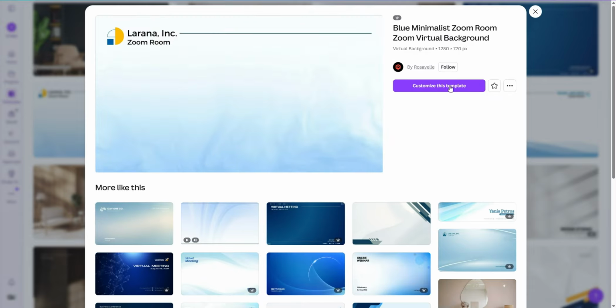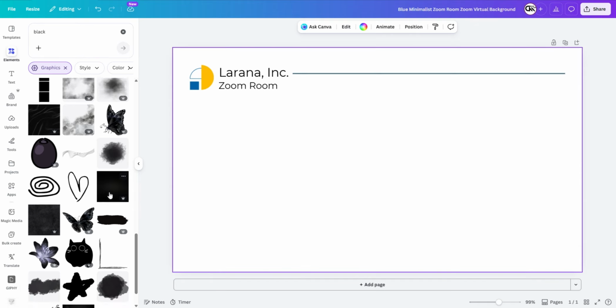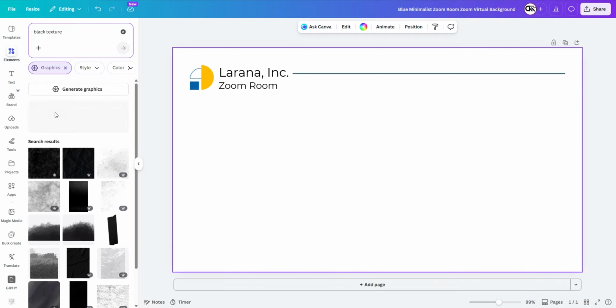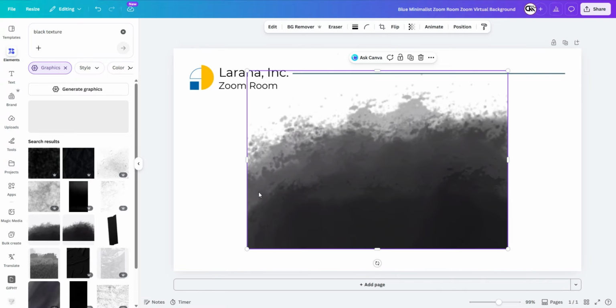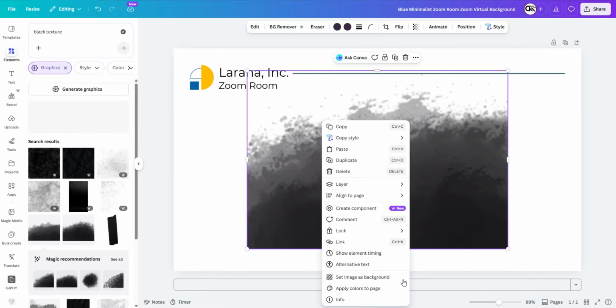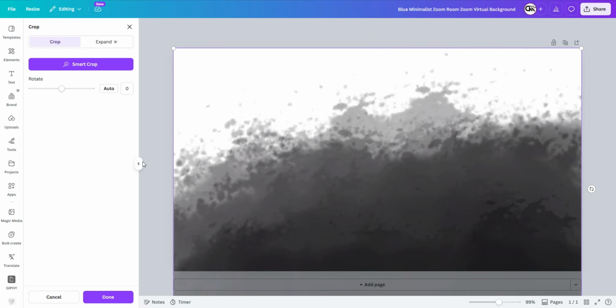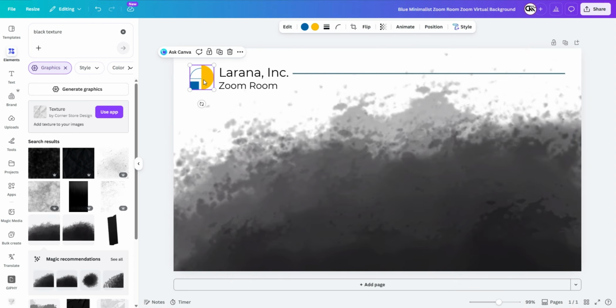I want to give this background a completely different feel, so I'll head over to the Elements tab and search for black texture. I'll scroll through the results until I find a dark, grungy style that I like. Once I add it to the canvas, I'll right-click the image and select the option to set it as the background. I can also double-click the image to adjust the crop and positioning until the texture looks just right.